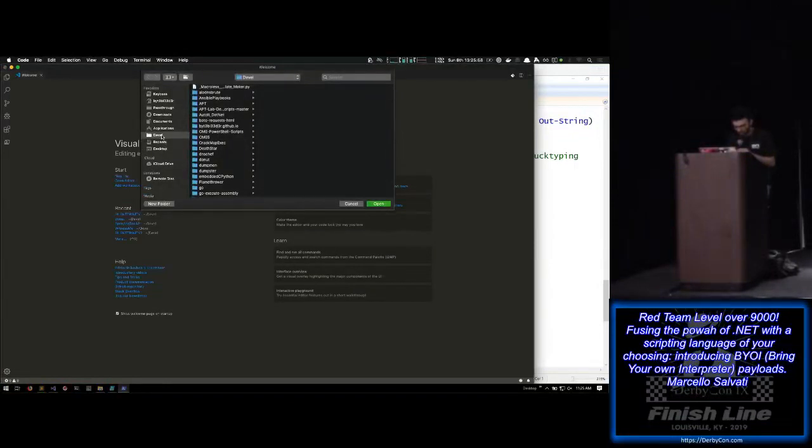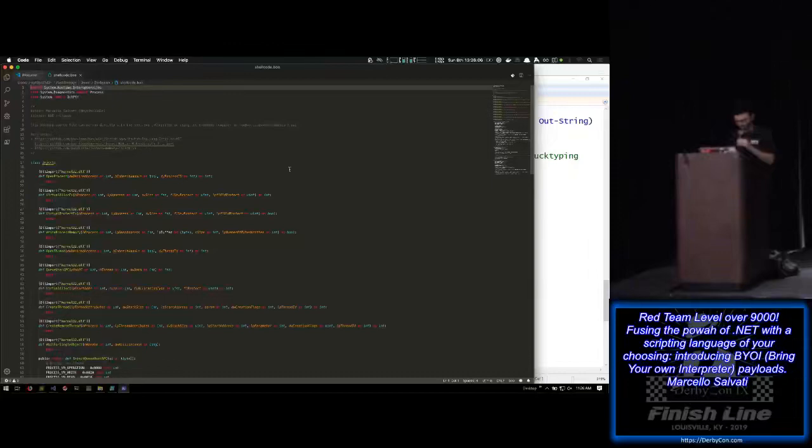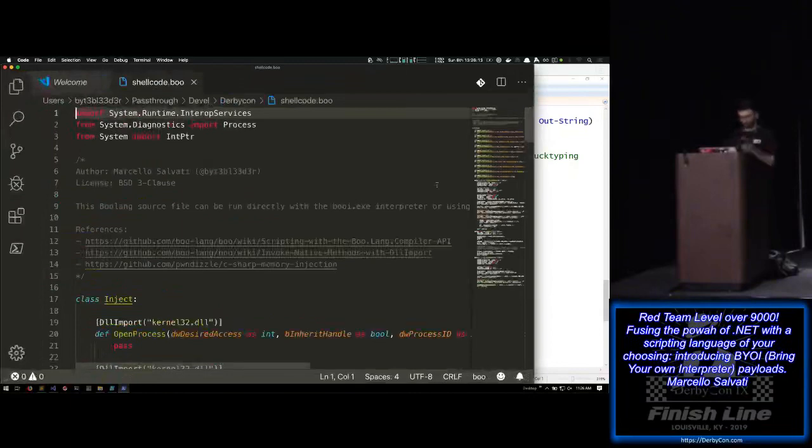Pass through DerbyCon. Here you go. Shellcode. All right, one second. I have to press multiple keys. I have to put the mic down. Okay, sweet. So is that good?